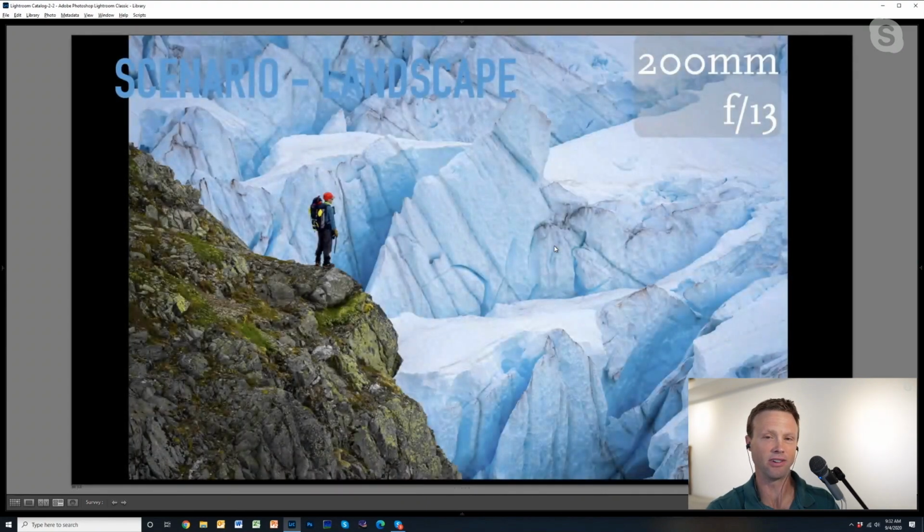Now, if I change up and I go to a longer focal length, I can still get everything in focus or acceptably sharp, as long as everything is far away from my lens. In this case, my buddy was standing on this cliff over here. He was a long way away from me. And so was this glacier. It was also a long way away from me.